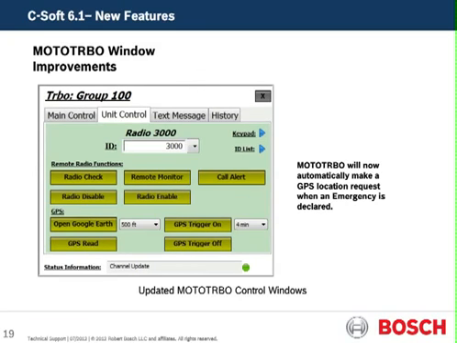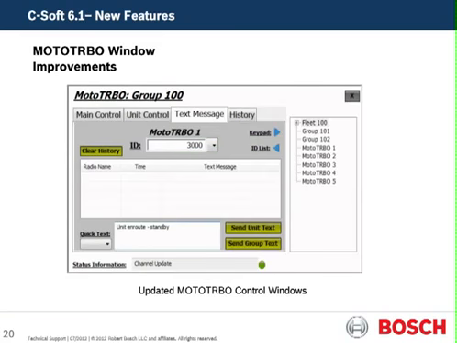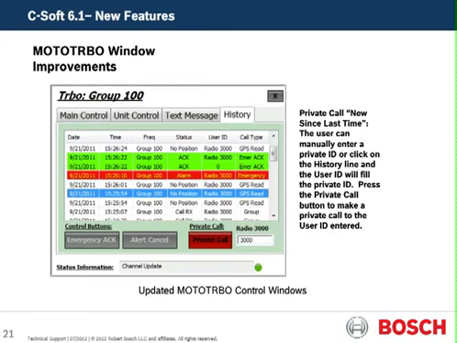The unit control screen offers remote radio functions like radio check, disable, enable, monitor, and call alert. GPS functions are also located here. New in 6.1, GPS reads are automatically sent to subscriber units that declare emergencies. From the text message screen, either individual or group messages can be sent. They can include free-floating text or quick text formats. The history screen will display calls based on date, time, frequency, status, user ID, and call type. Additionally, emergency acknowledge, alert cancel, and private calls are generated from this screen.